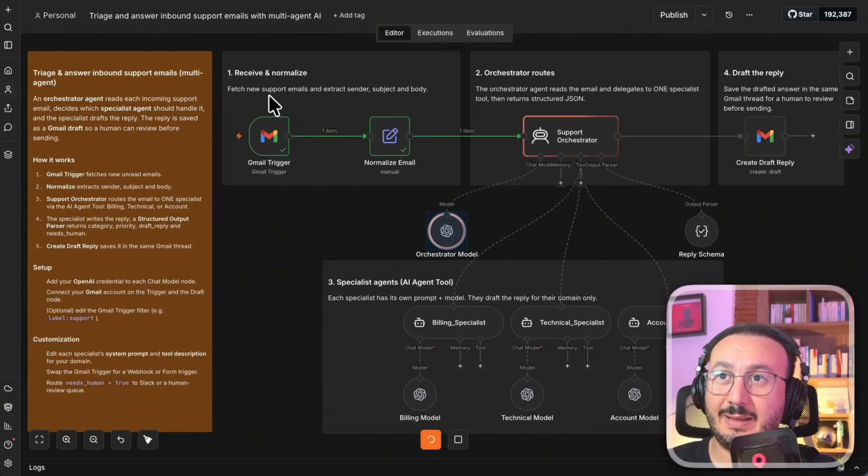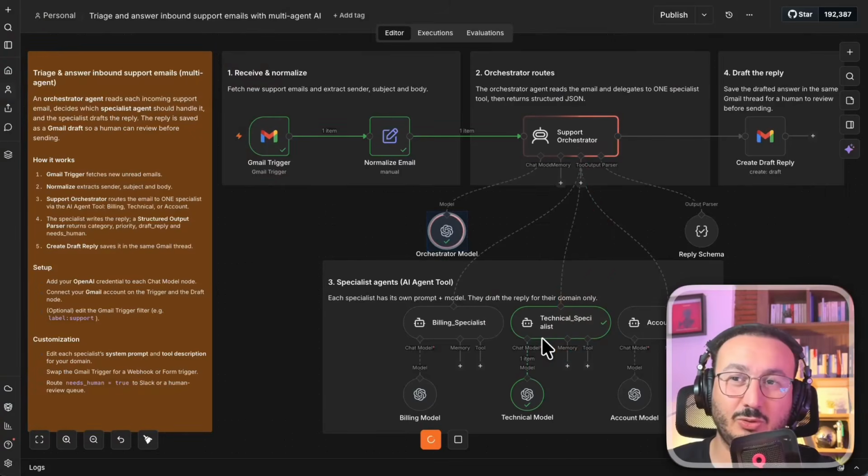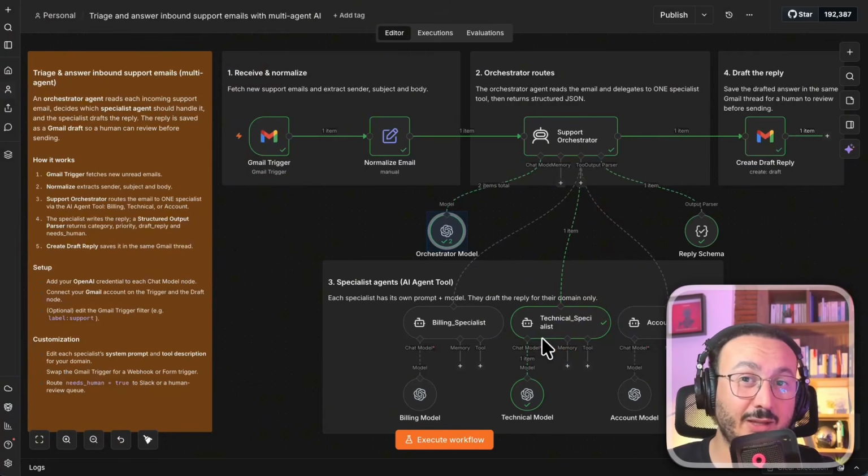So now the email has just been sent. The orchestrator, there you go. It understood. You see, it's a technical issue, so it sends it here. So the more I have special agents who are focused on a problem, on a department, the better the quality of the result will be.